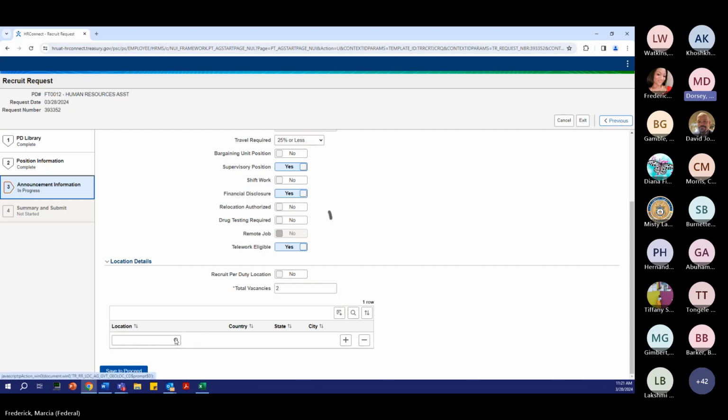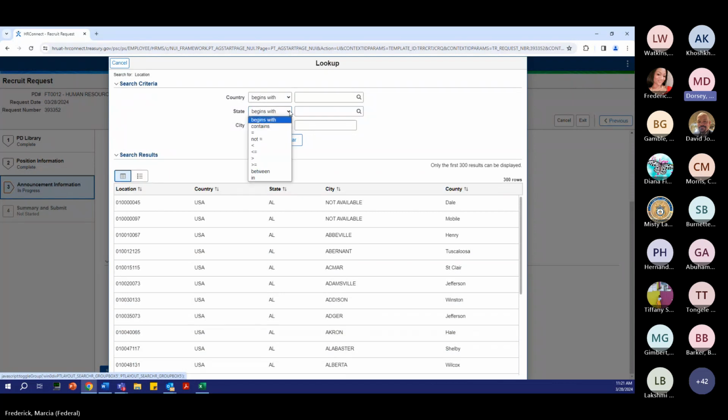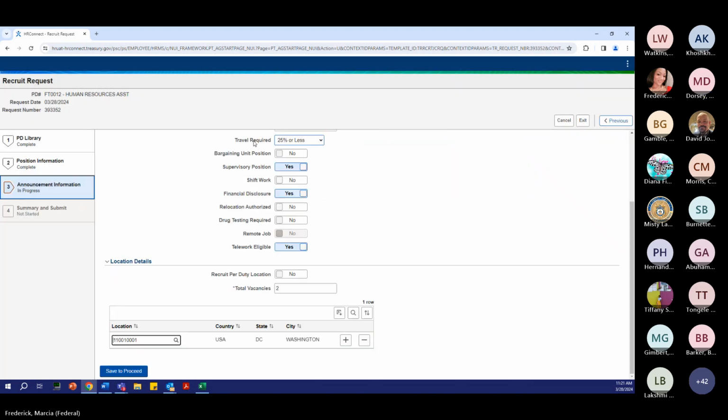area. Under location details, click on the icon and in the state field, type DC. Then click search. For today, we will select Washington. Select save to proceed to move forward.